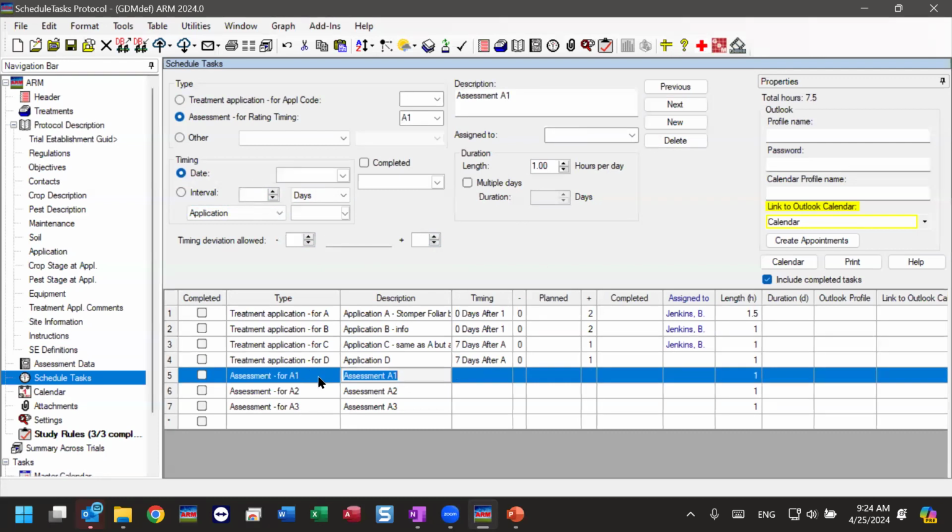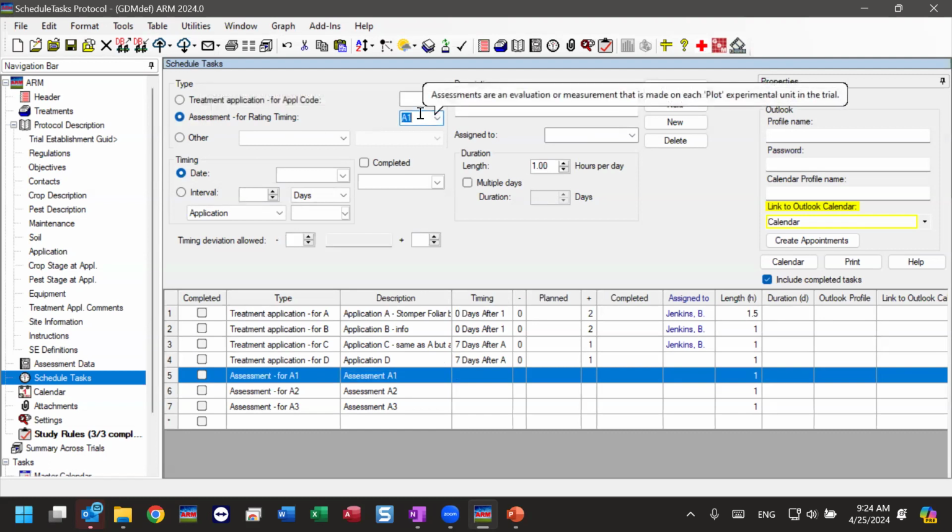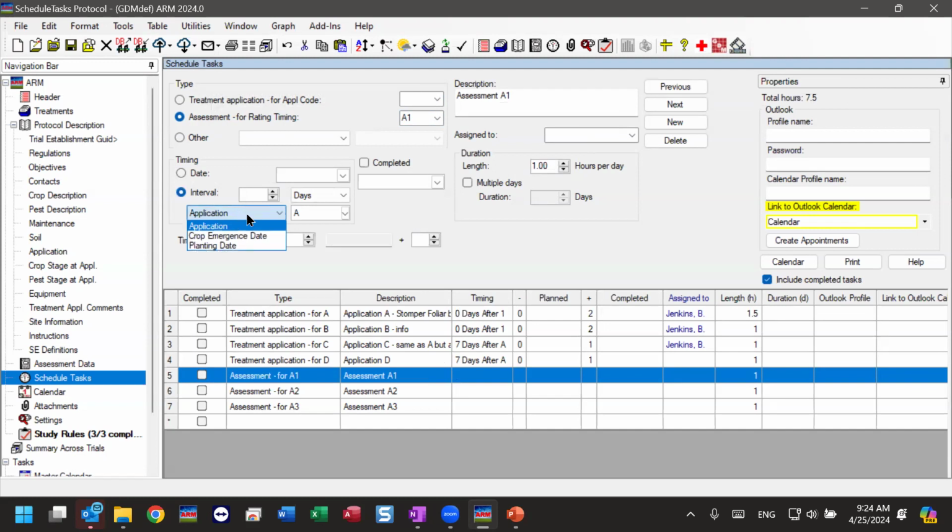Then the assessments, really the only difference. Now we just have a slightly different type here, and we've linked to the rating timing code. We've got the same capabilities in the timing. We can choose from whatever date we might want. So here, this was going to be the same day as application A. And maybe it should happen right before we do the application. So maybe I could do 1 hour before.